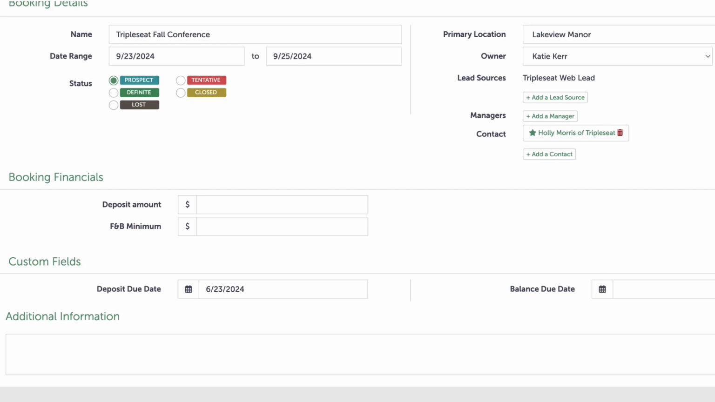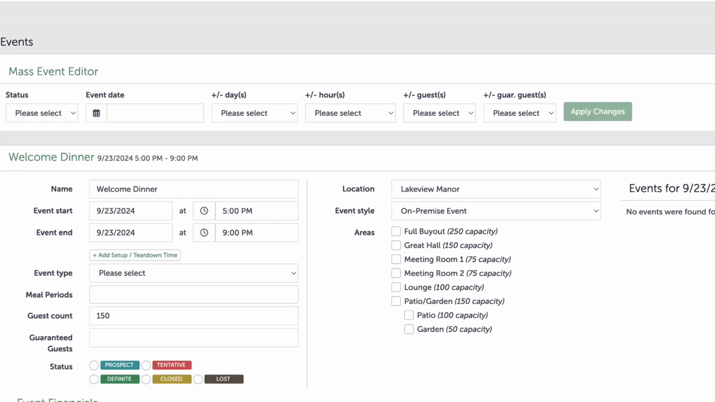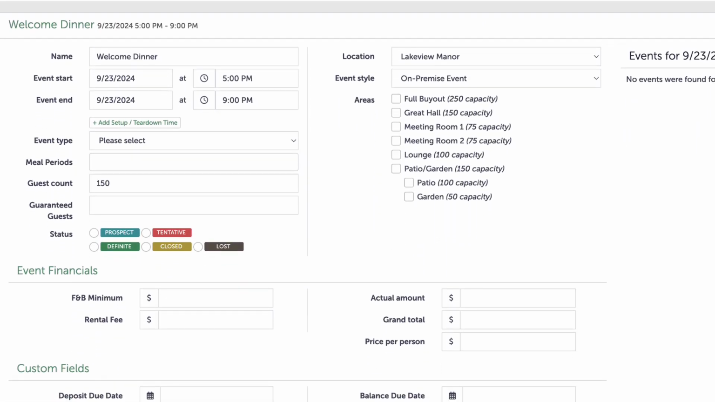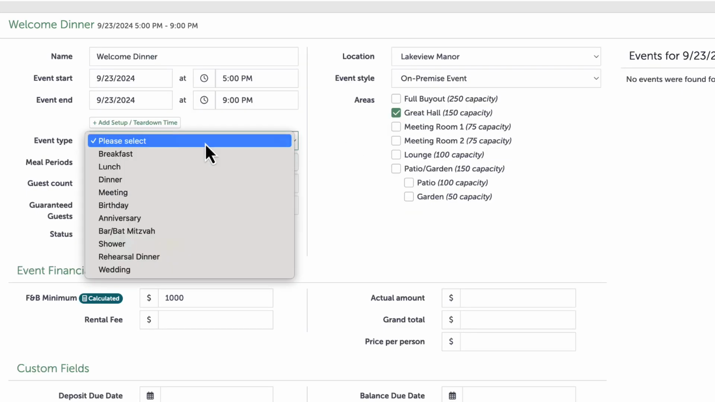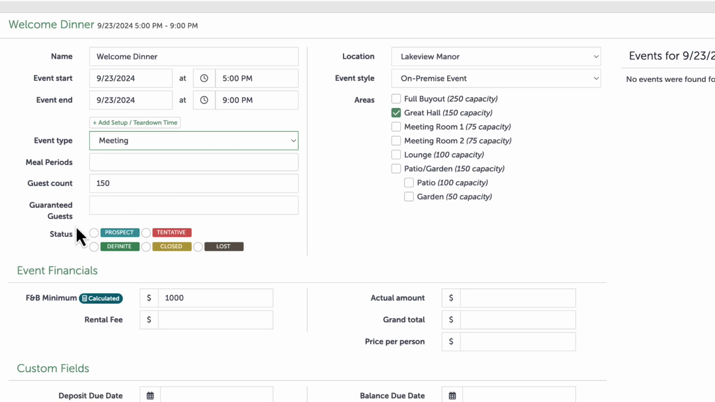Now I will detail out the events for the booking. The events came over from the lead. I will be able to edit this in the events grid once this booking is saved, as well as add more events. But I want to fill out a few specifics here. I will assign the space and include the event type. I also want to assign statuses for my events throughout the booking process, keeping in mind that events can have different statuses than the booking.